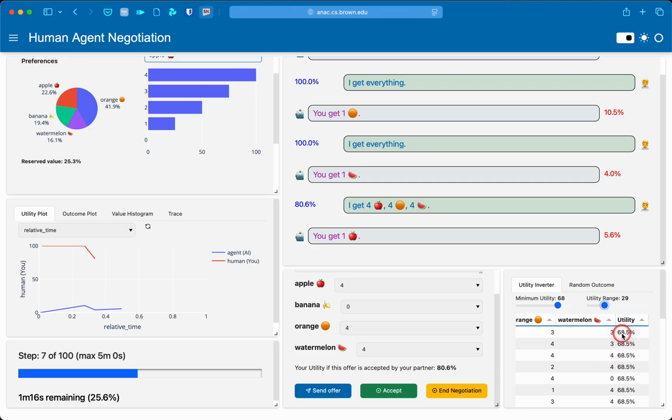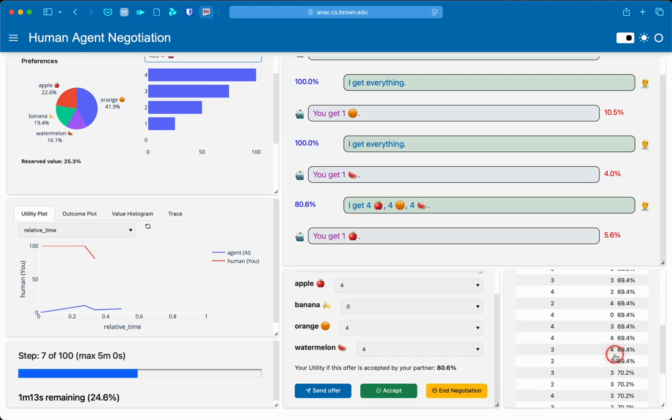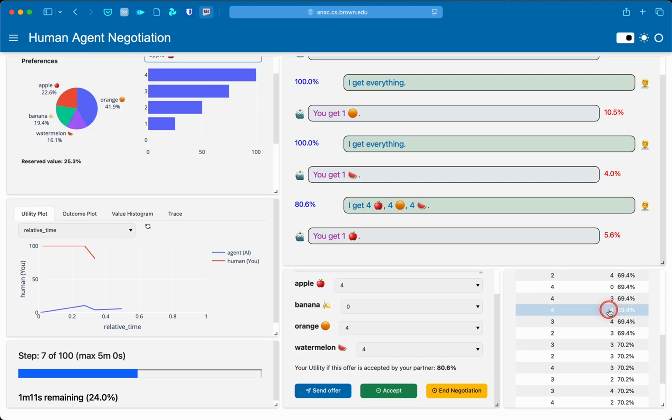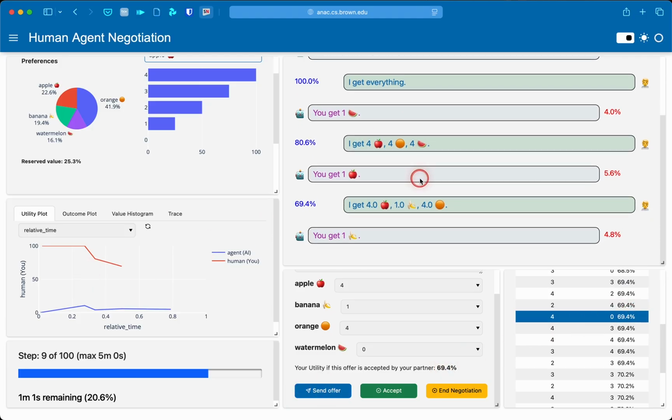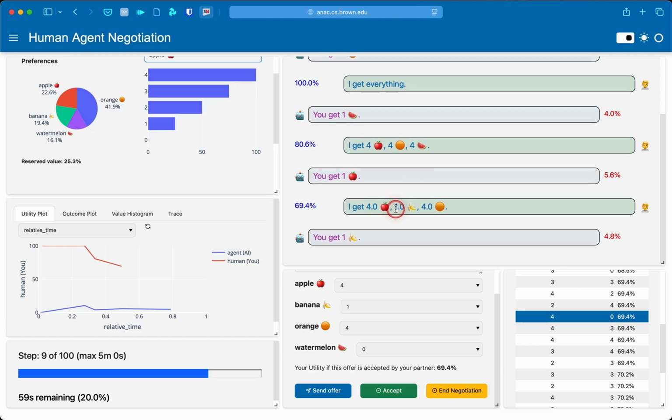So you'll notice here, it gives you all the outcomes in this range, and I can choose one of them. So I'll choose, let's say, this one. When you choose it, it is written here. You can see that this number is the same as this number. And now I send this offer. Okay, so I'm offering them 4 apples, 1 banana, and 1 orange. He's still insisting giving me only one thing. So he's conceding really, really slowly. So he says, get 1 banana.